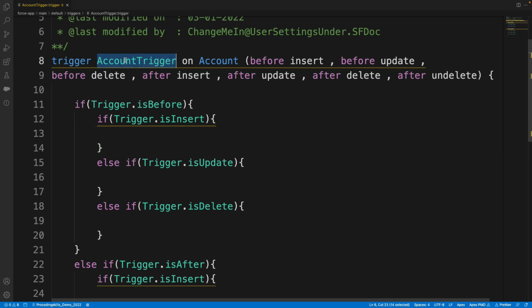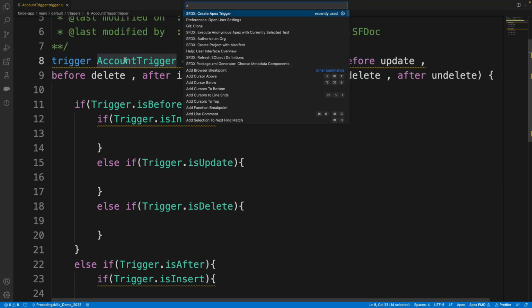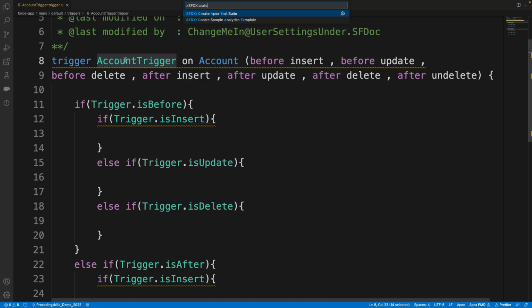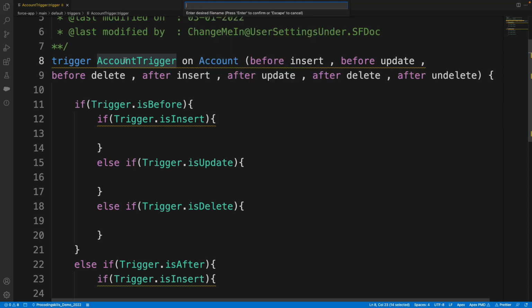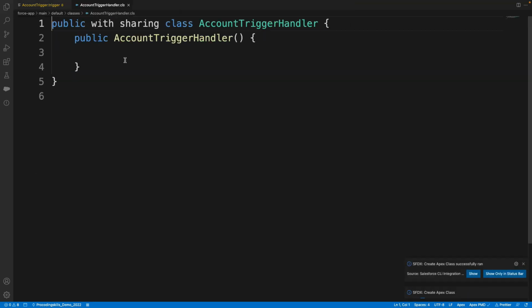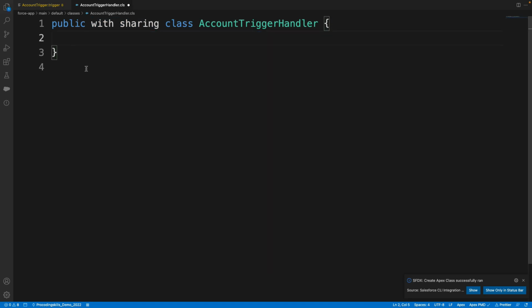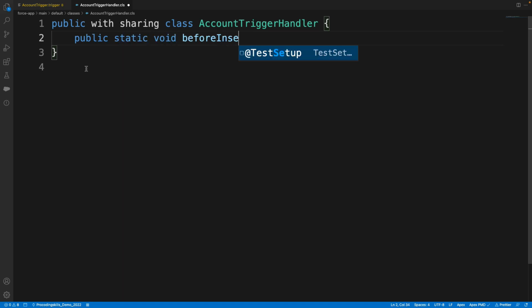So for now, if I want to create my handler class, let me create this. Yes, exactly. Create Apex class. I'll say handler. Now this is my class, and we have with sharing and without sharing. We can discuss with sharing and without sharing later. But now we focus on these things. Let's say public static void beforeInsert. In beforeInsert, what kind of data will you get?